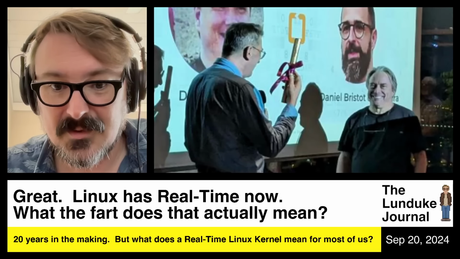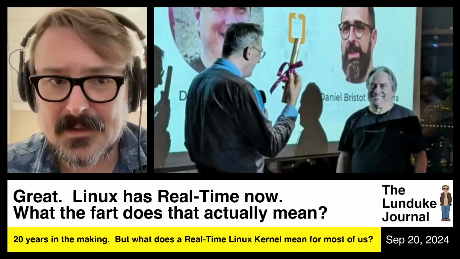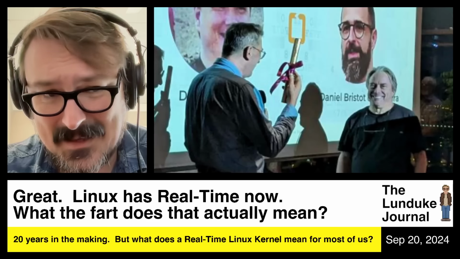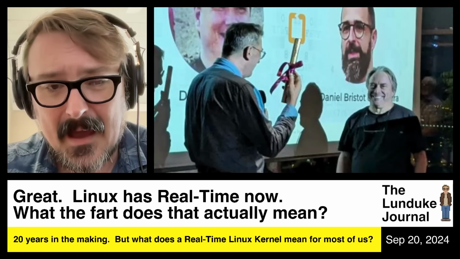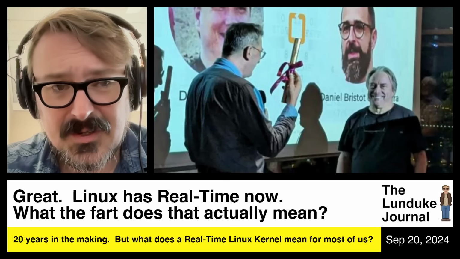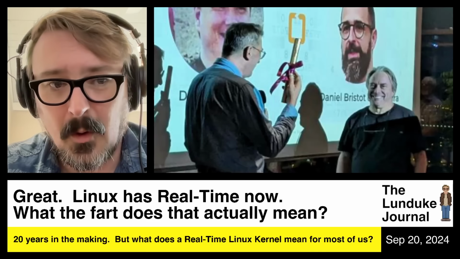This is absolutely great. The Linux Plumbers Conference is going on, their yearly gathering of Linux kernel developers and whatnot. And Linus Torvalds himself had requested that when the real-time code was ready to be merged, it be delivered to him wrapped in gold and a ribbon and all that. So what did they do?